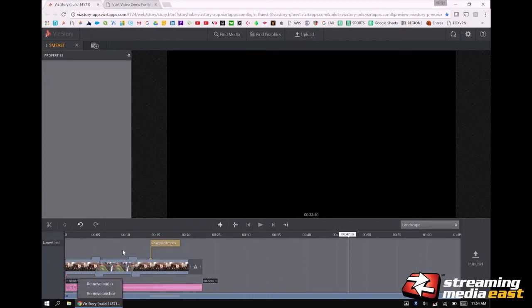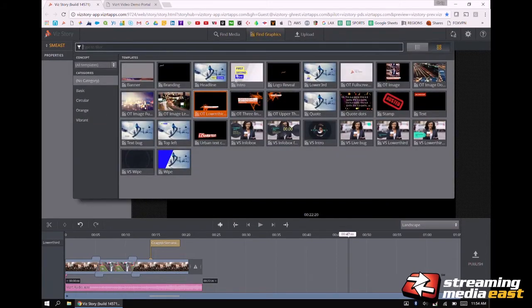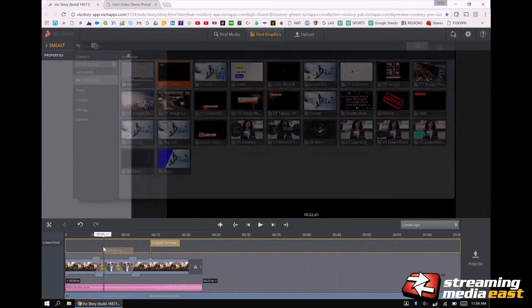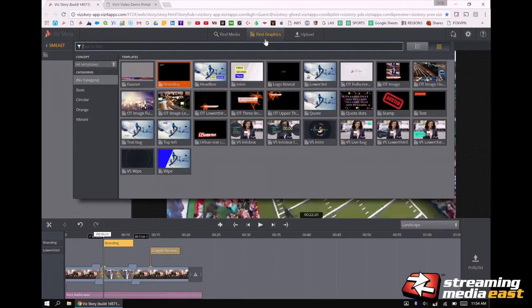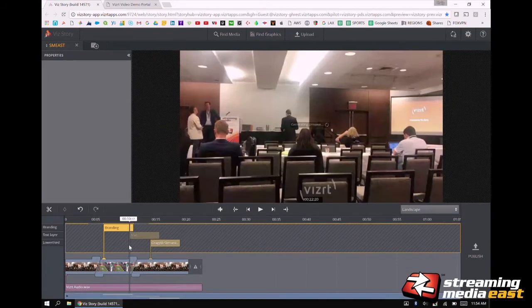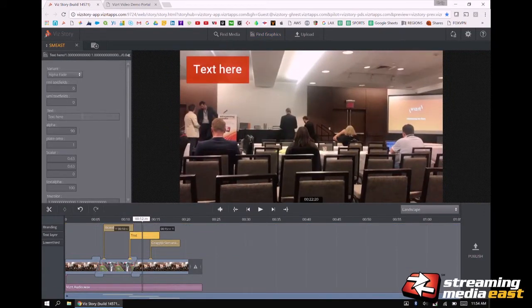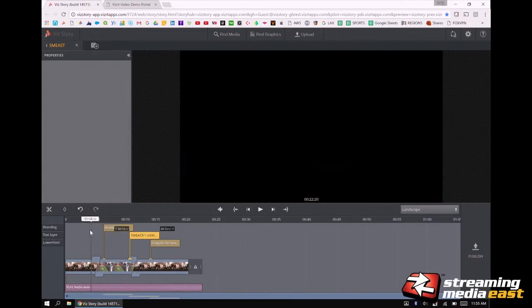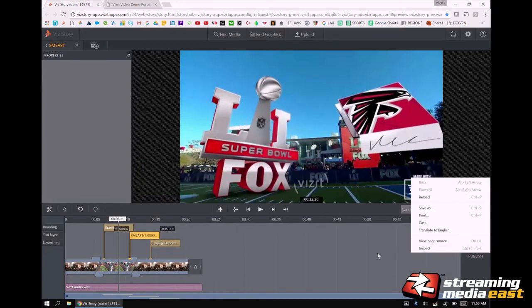So I now have some audio layers, some graphics. I can add another live bug and a branding element. So you can have many different elements in your story from a text layer, and they could all be overlapping. So, and then you come to where you're going to publish the tool.